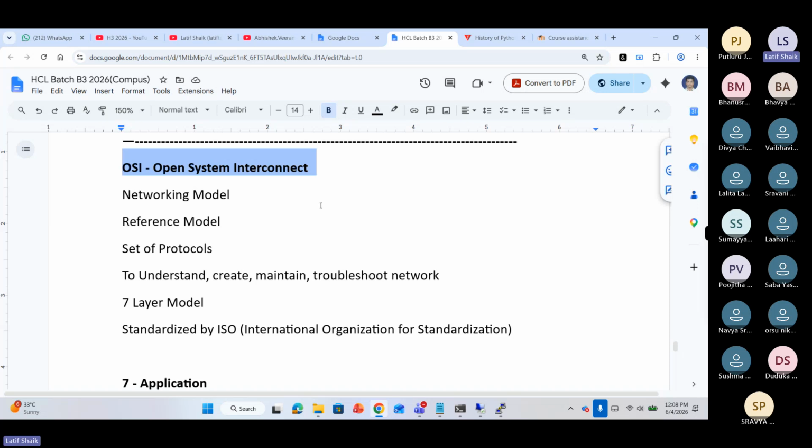And the OSI model is a networking model. It's a reference model. It's an open system model, so there is no proprietary, no vendorship. To use the OSI model, there is no need to take any license kind of stuff.